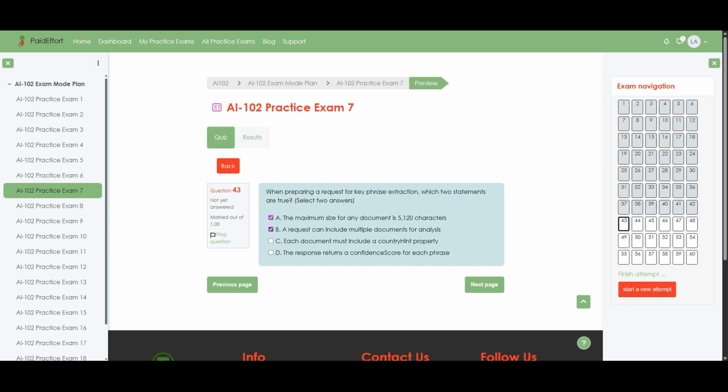Let's connect those choices to how the key phrase extraction request is structured. First, A is true because each document you submit must stay within the maximum size limit, so large inputs need to be split before sending. Next, B is true because the API supports batching, meaning one request can carry multiple documents for analysis in a single call. However, C is false because a country hint value is not mandatory for key phrase extraction. It is only relevant in specific scenarios like language detection hints. Finally, D is false because key phrase extraction returns the extracted phrases, not a confidence score per phrase, as part of the standard output.